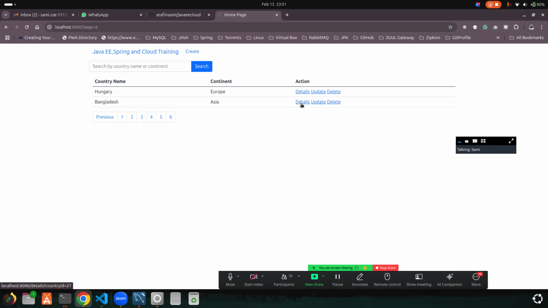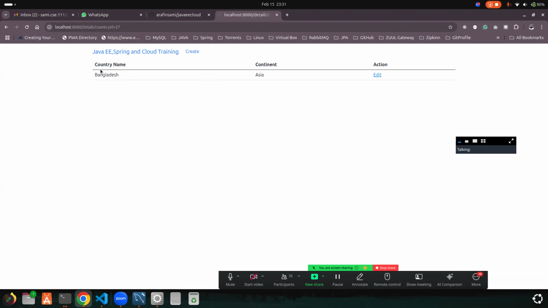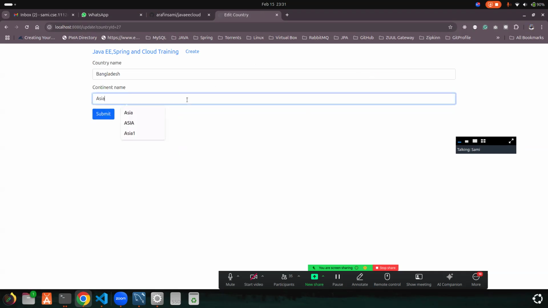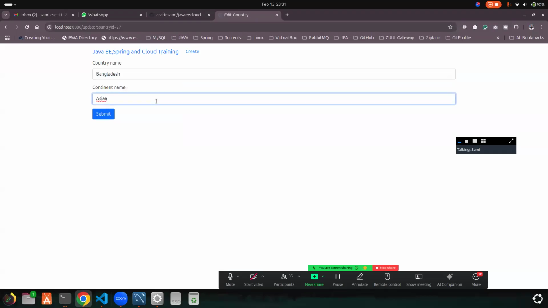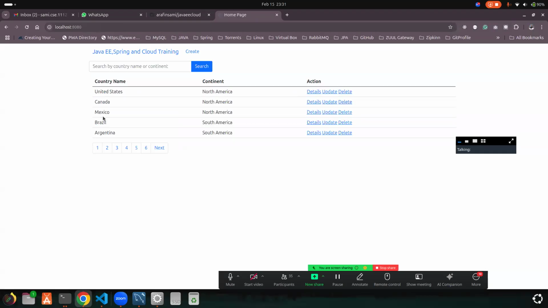Now I will go to our details page. So this is also working. If I go to edit, if I put anything extra in here and submit, if I go to page 6, now it's also working, right? Now I'm going to update. It should be Asia. Again, update. Now every operation is working.